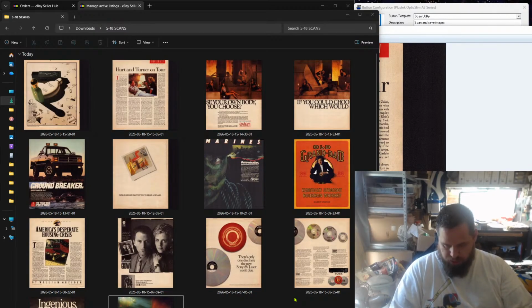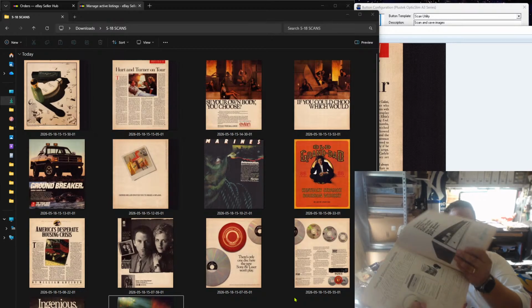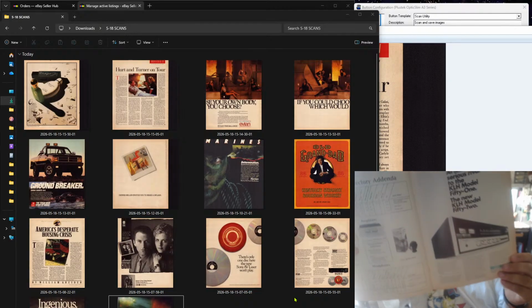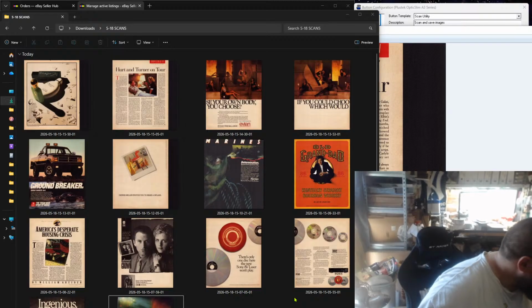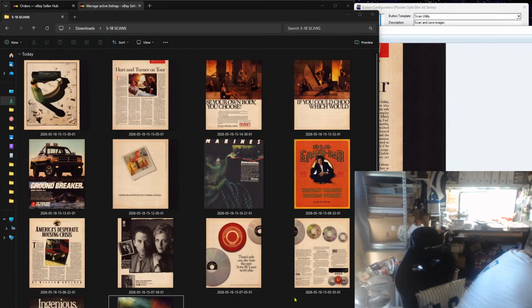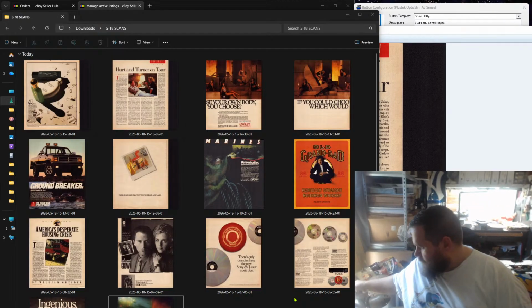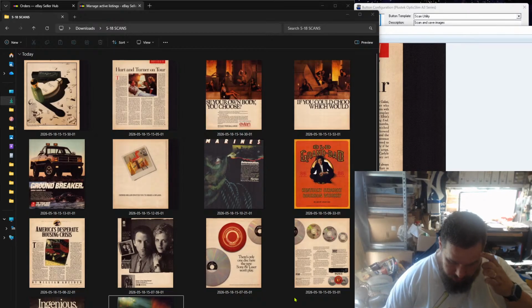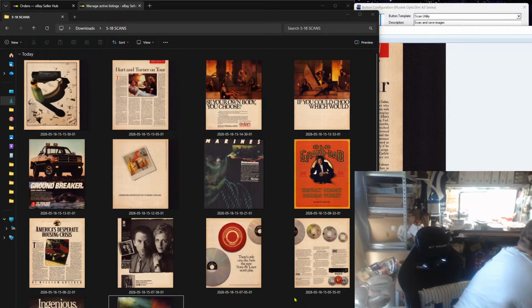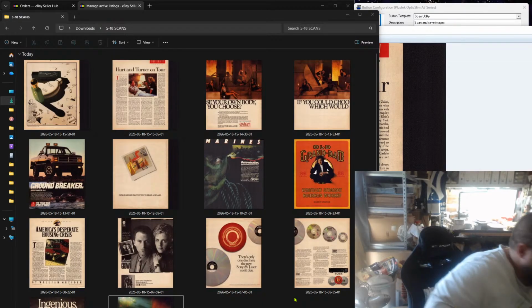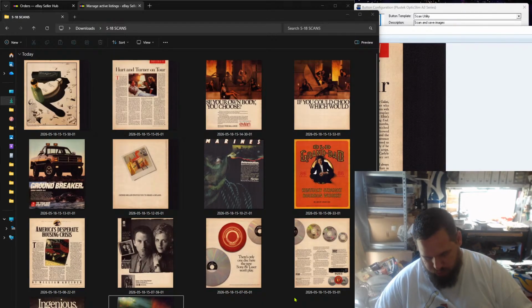So like there's sound systems in here. Like here's a print ad for a receiver. So I mean, if I can pull 20 or 30 ads out of a magazine, and I list them at $14.95 plus shipping, then it's better than selling a magazine for $5.99.